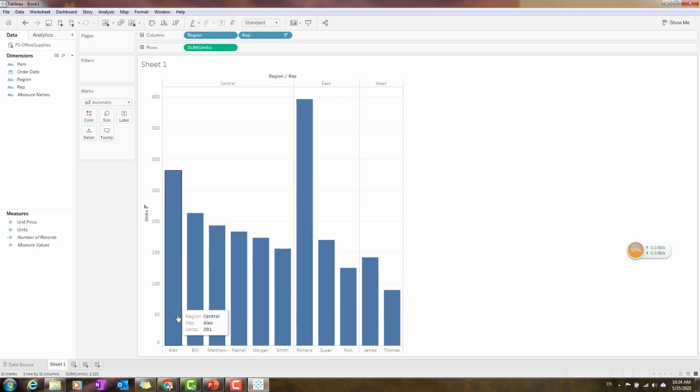We see that in the central region, Alex is doing the best, while Smith is not too good. Compared to the east side, you see Richard is the best one, while Nick is not doing well, and vice versa for the west.